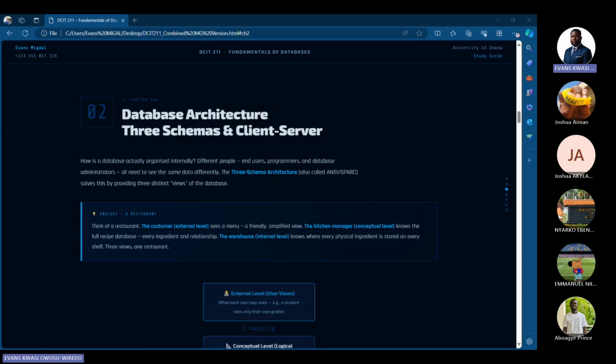So all these three people are looking at the same restaurant. We are all standing and looking at the same, but we are seeing the restaurant differently. One person is there to eat, and so he'll be given a menu. One person is the one cooking. Another person is the one bringing the ingredients. So you see, we are standing in the same place, but we are seeing things differently. You get it?